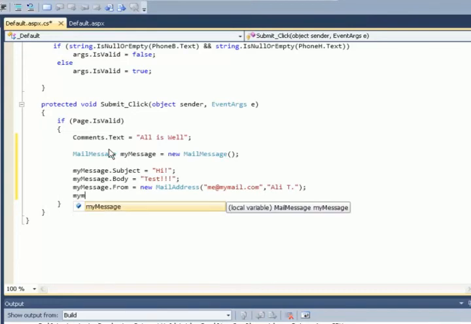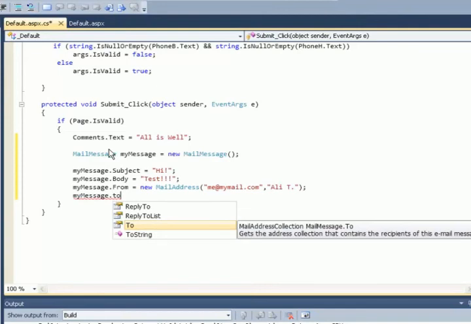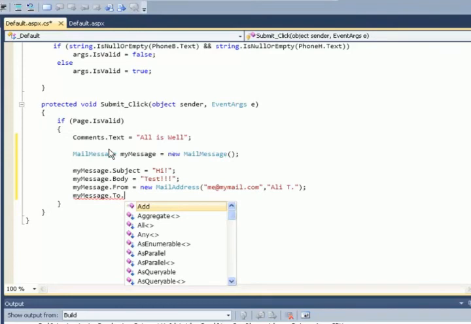So myMessage.To, and I click and add to this To collection. Now remember, From is just one address because one person sent this email, but To could be more than one item, and it could be different types of email addresses. So this is a collection, and if you recall from generics and collections, it's basically an array list of items, and so you can add to this list as you wish.